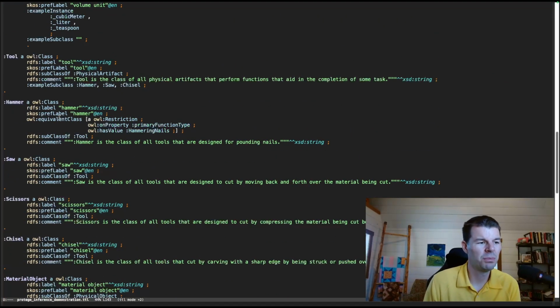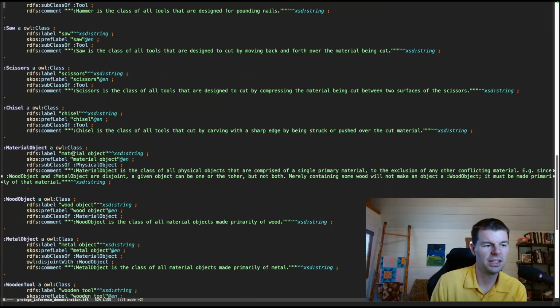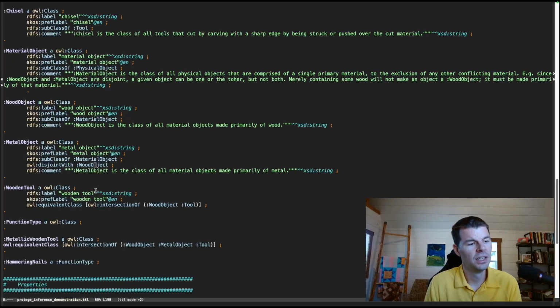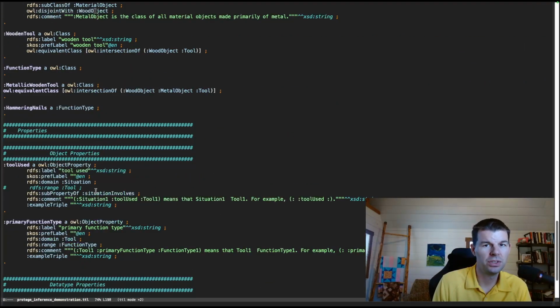We've got tool, hammer, saw, scissors, chisel, etc., wood objects and metal objects. Here I've taken both of these to be disjoint with each other, meaning that when I say something's a wood object, I mean it's primarily made out of wood, so it can't also primarily be made out of metal. Let's go see what it looks like in Protege, and then we'll see how we can add some things to do some inference.